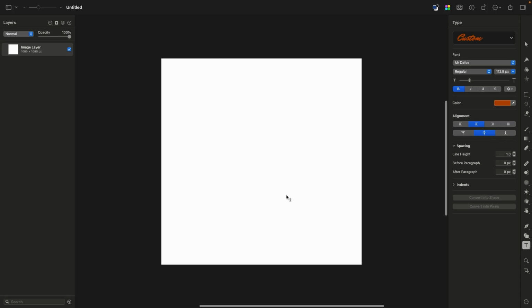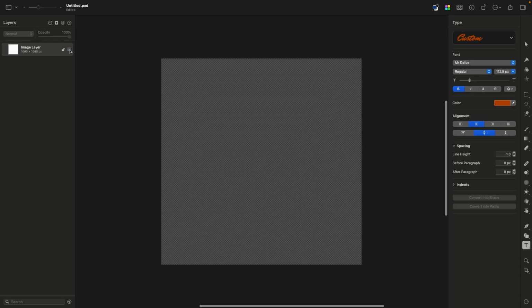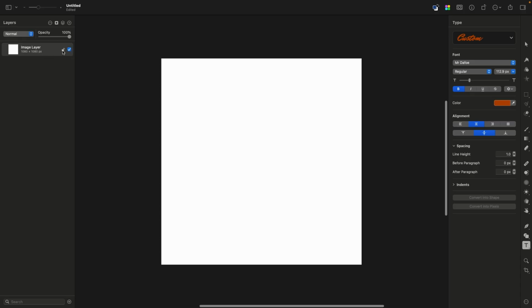So now we have our canvas. On the left hand side, you'll notice that we have the layers panel with just one layer, which is our image layer. We can toggle it by clicking the check mark, which hides or shows the layer. We can also lock it if we desire. Let's go ahead and lock this layer for now. On the right hand side, we have a bunch of tools, and we'll be using a few of them in this video. The first thing we need to do though is set up our project.